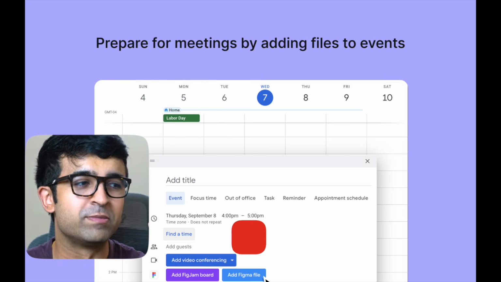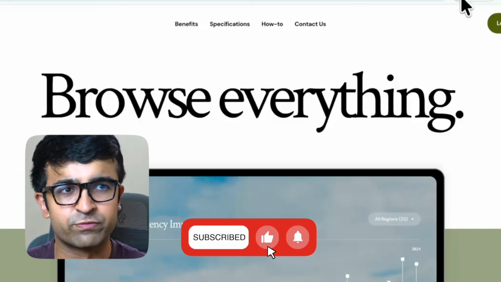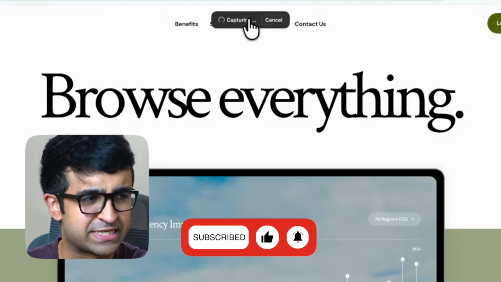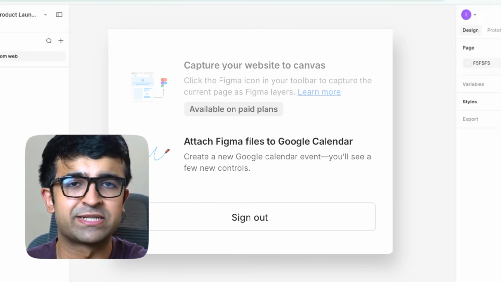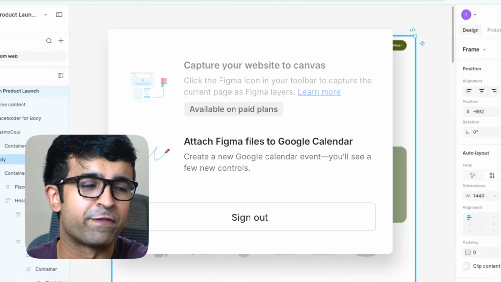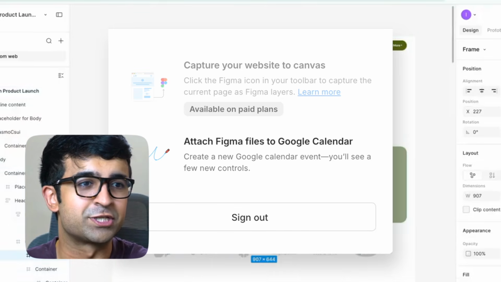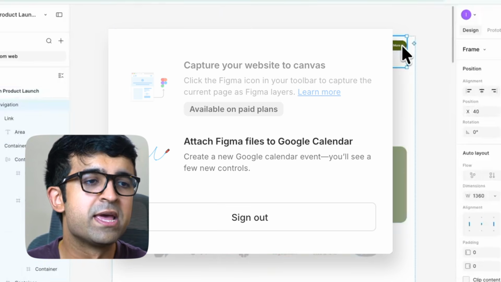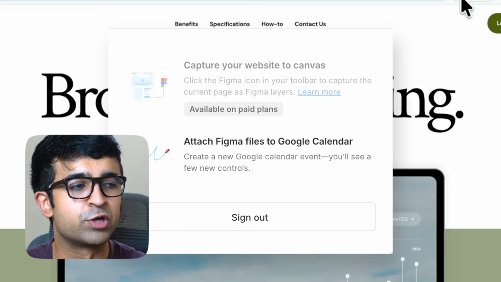Now, there are two problems with this plugin, why this is going controversial. One is obviously the price tag. You have to have a paid plan in order to use this Chrome extension. You can use the calendar feature, but more people are looking for the Figma capture, where you can just capture the website and put it into Figma. That feature is only available to the pro plan users.